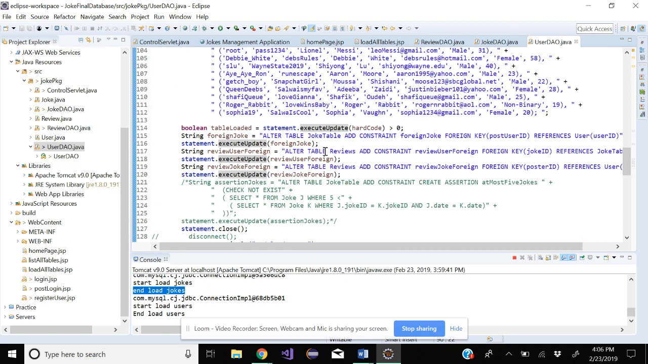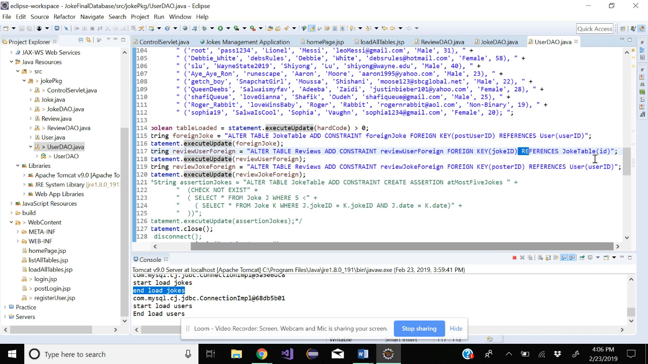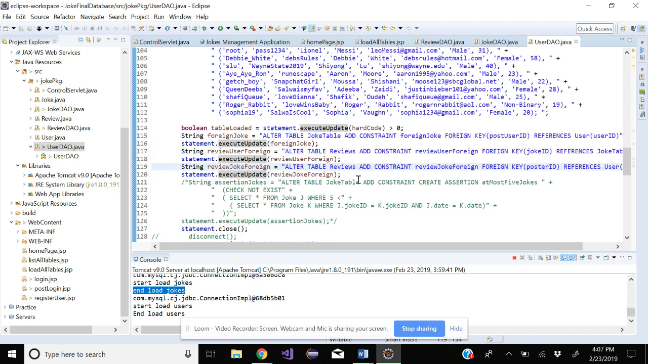We also have 2 for reviews. So the foreign key for the joke ID references the ID of joke table, so that the reviews will be attached to a certain joke. And then the poster ID of the reviews will also reference user ID, because a certain user made a certain review. And we execute all of those. So we alter the tables and make 3 new foreign keys for existing tables.